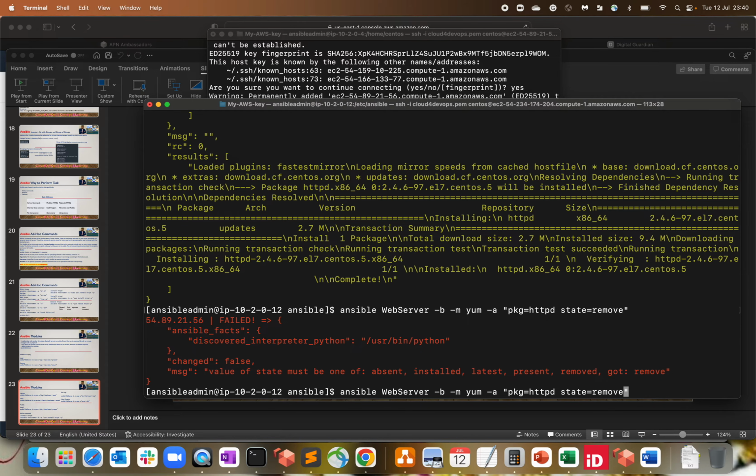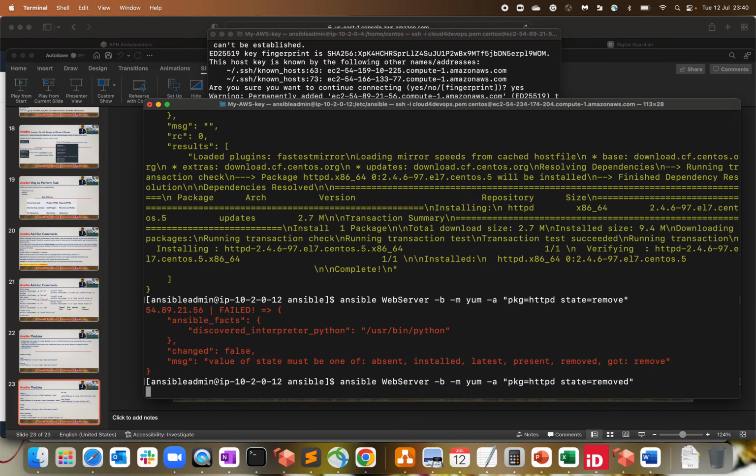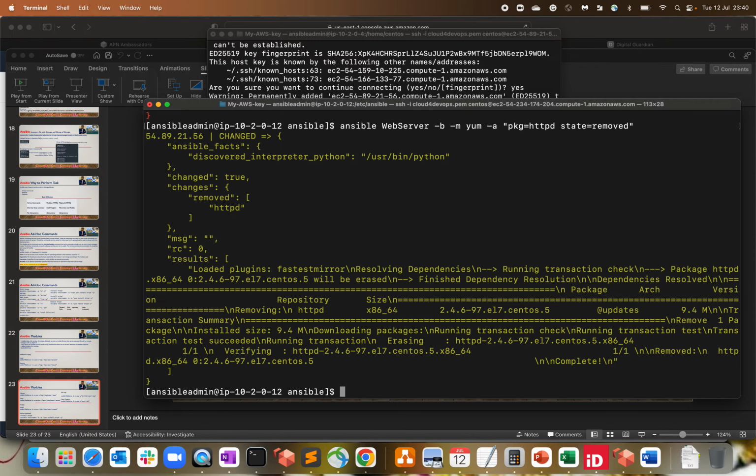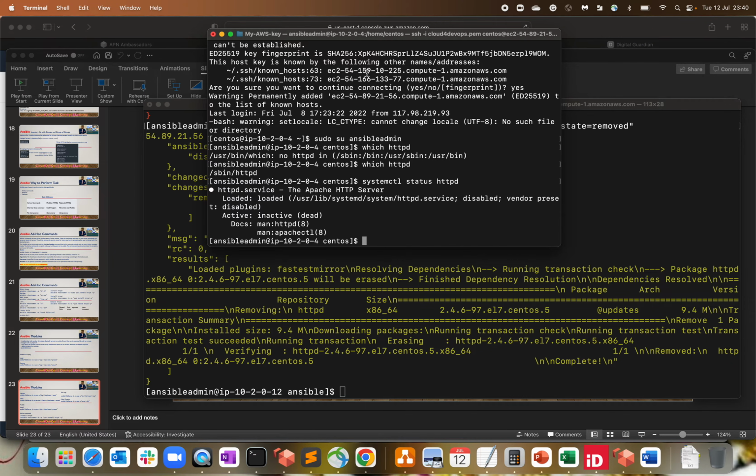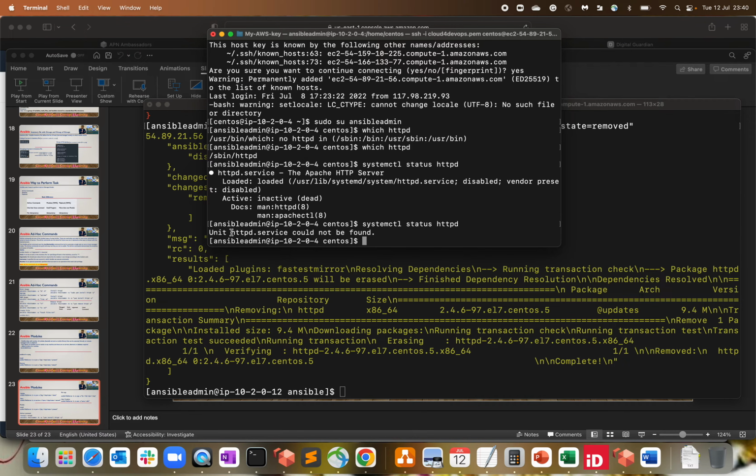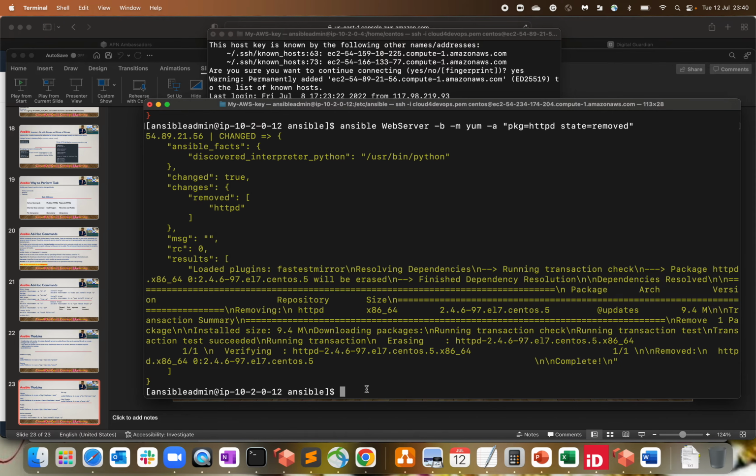If I use removed, you have to be very careful, right? It has to be removed or installed. Absent, installed, latest, present, removed. Now if I do removed and hit enter, it is going to work for us. Here we go. Changed true, removed httpd. I'm on this managed node. If I do status, then there is no service over here.